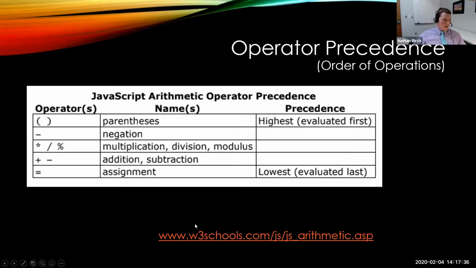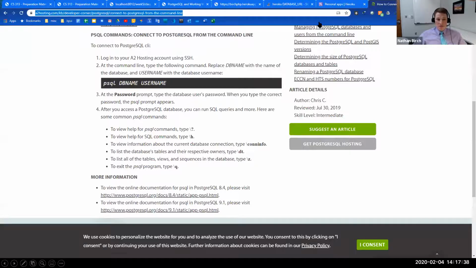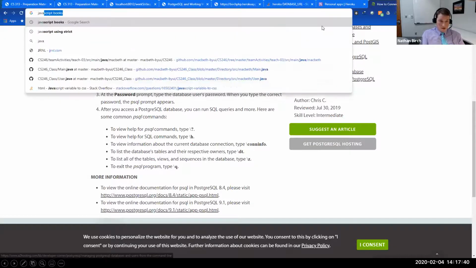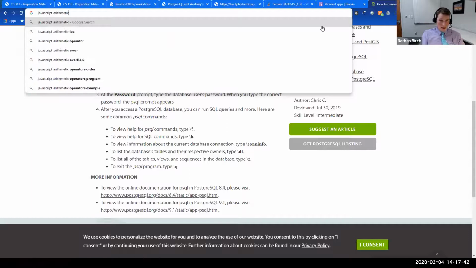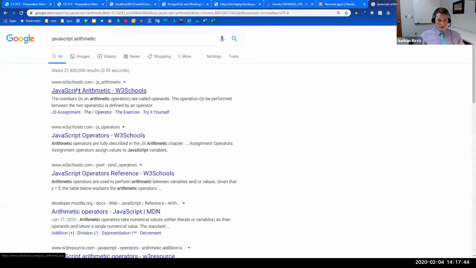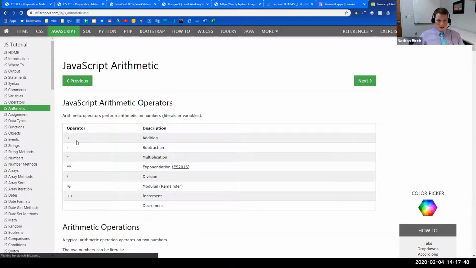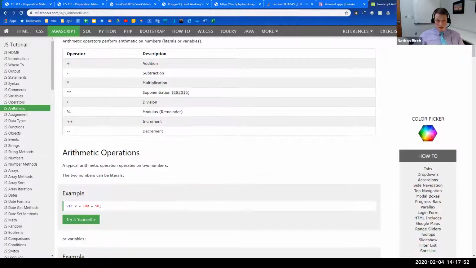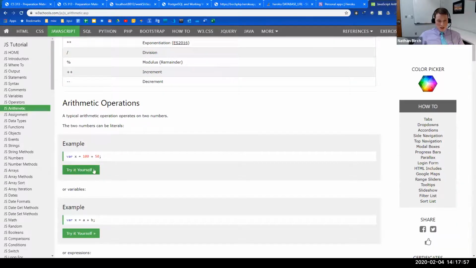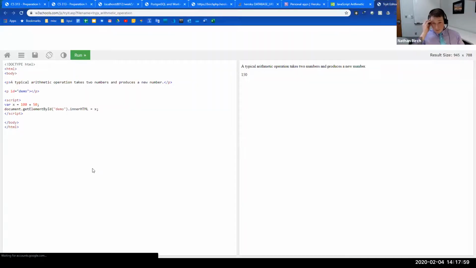For more information on this, I put a link in here to help you practice. I realize you can't click on this, so if I just typed in JavaScript arithmetic W3Schools, I love this site. That's the first thing that came up. I see all these things. You can see I also have a couple of shortcuts that I didn't really talk about, increments and decrements.